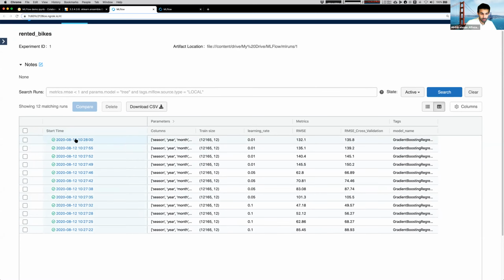So for each experiment, I have a start time. These ran today. Each experiment has a few columns. Training, these are parameters I chose to log. So training size is the same for each. Learning rate, well, now we can see that learning rate is actually different for each one.